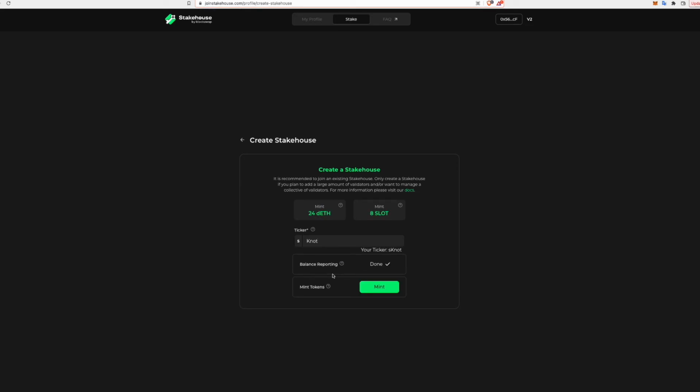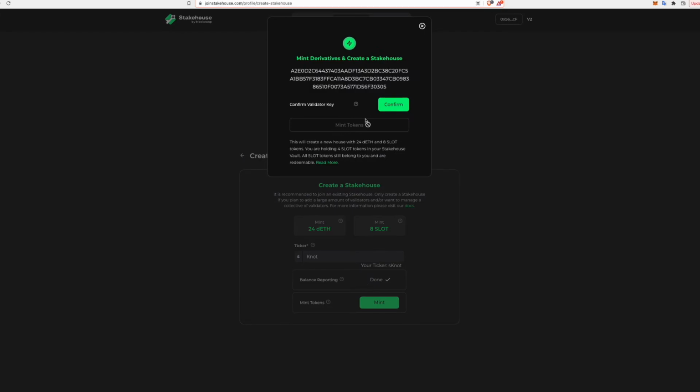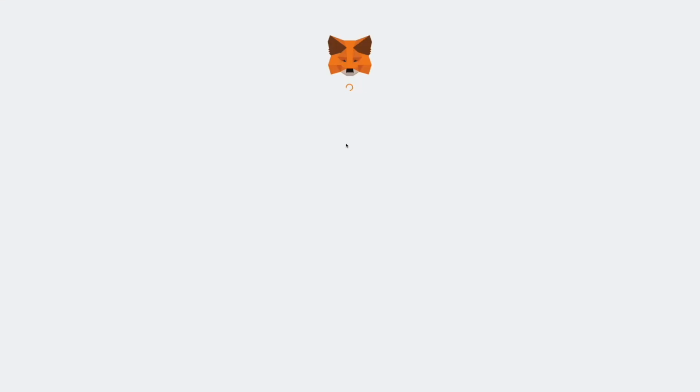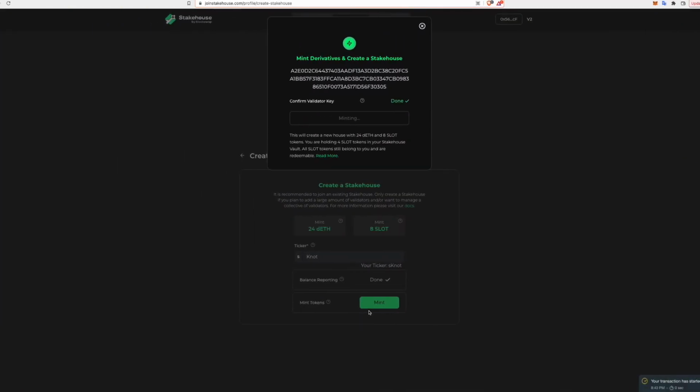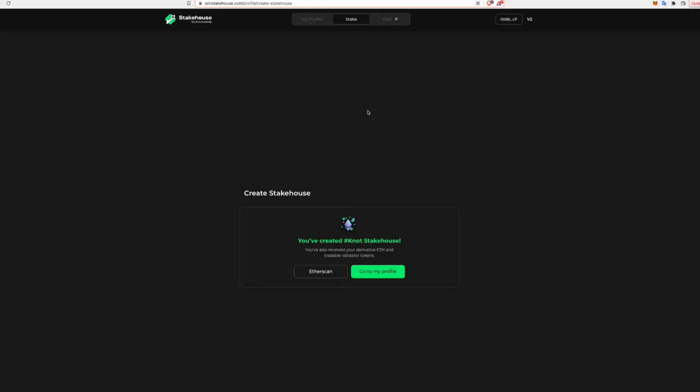Once that is completed, you can now select mint, confirm your validator key, mint the tokens. You'll confirm the transaction on your wallet. And now you'll just wait until the transaction goes through. And there you go, you have created your own stakehouse. Stakers will now be able to join your stakehouse, and you can view this transaction on Etherscan, and you can go to My Profile page.